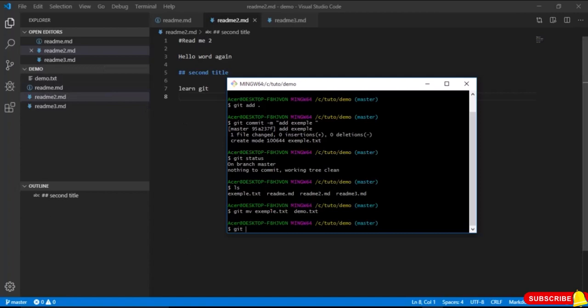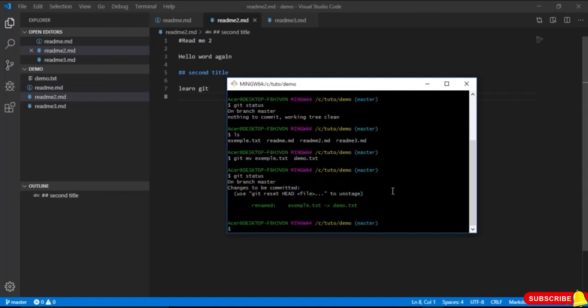Now if we use git status, it tells us that it's still in the staging area, but it changed the name from example.txt to demo.txt. Why do we know that it is in the staging area? Because this line is in green. That means that it is in the staging area. If it is in red, that means it is going back to the first area, which is the working area.